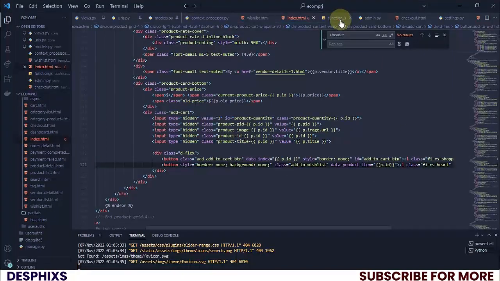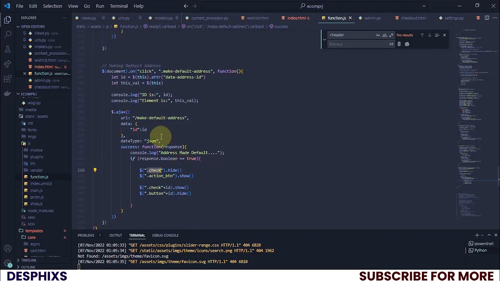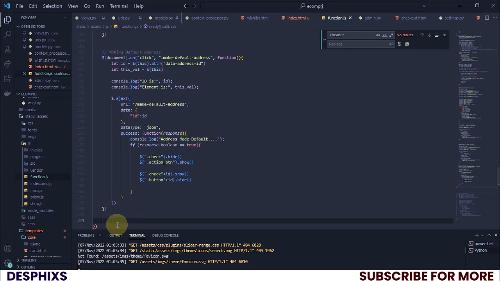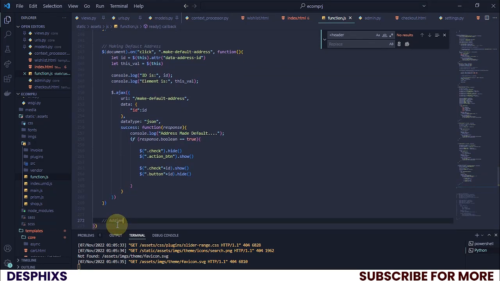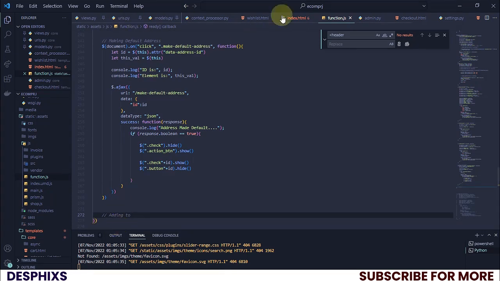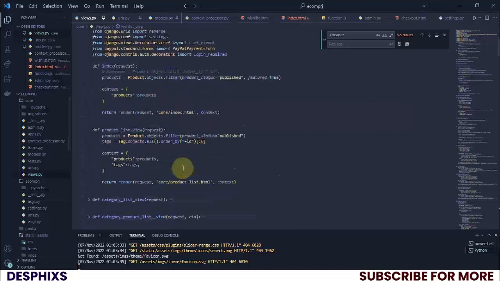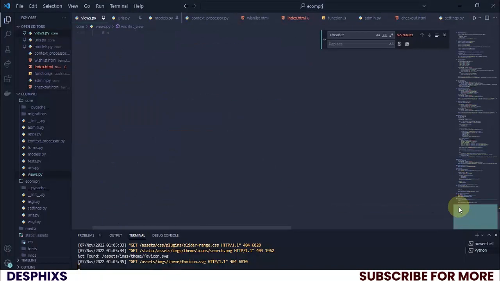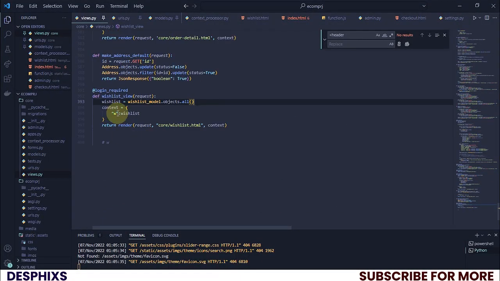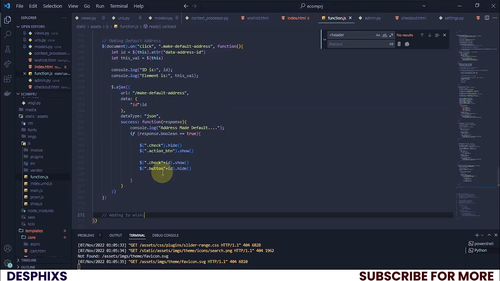So with these two things now, we should start writing the jQuery code to actually grab this. Okay, so just down here, I'm going to say adding to wish list. I'm going to get back to my view, and all the way at the bottom, wow, we've written a lot of code. So I'm going to copy this, and in my function, I'm going to say add to wish list.